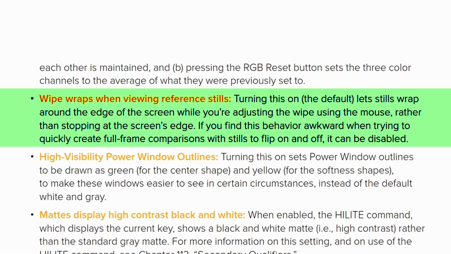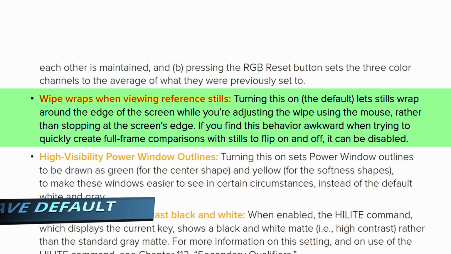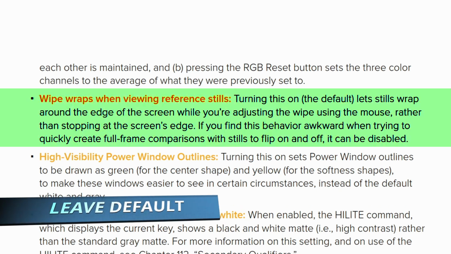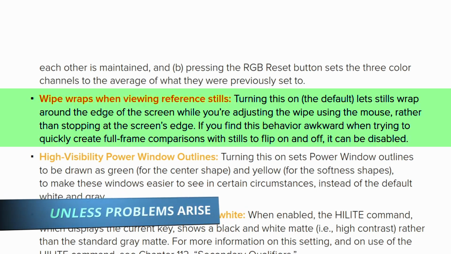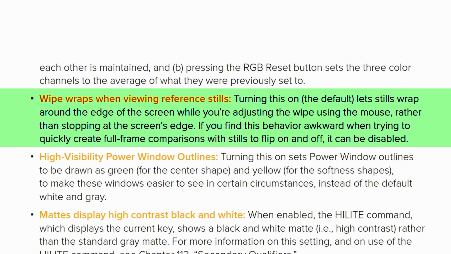Wipe wraps when viewing reference stills. Turning this on lets stills wrap around the edge of the screen while you're adjusting the wipe using the mouse, rather than stopping at the screen's edge. If you find this behavior awkward when trying to quickly create full frame comparisons with stills to flip on and off, it can be disabled.